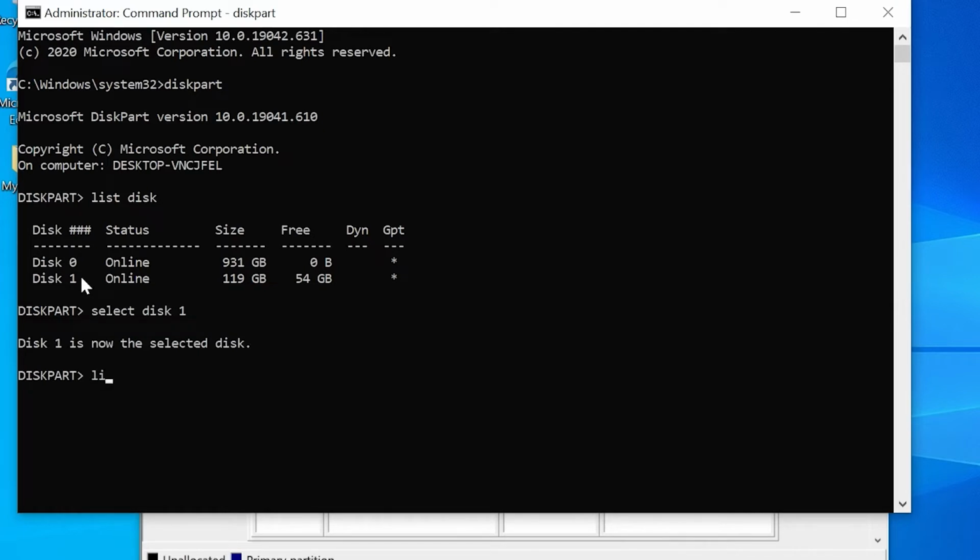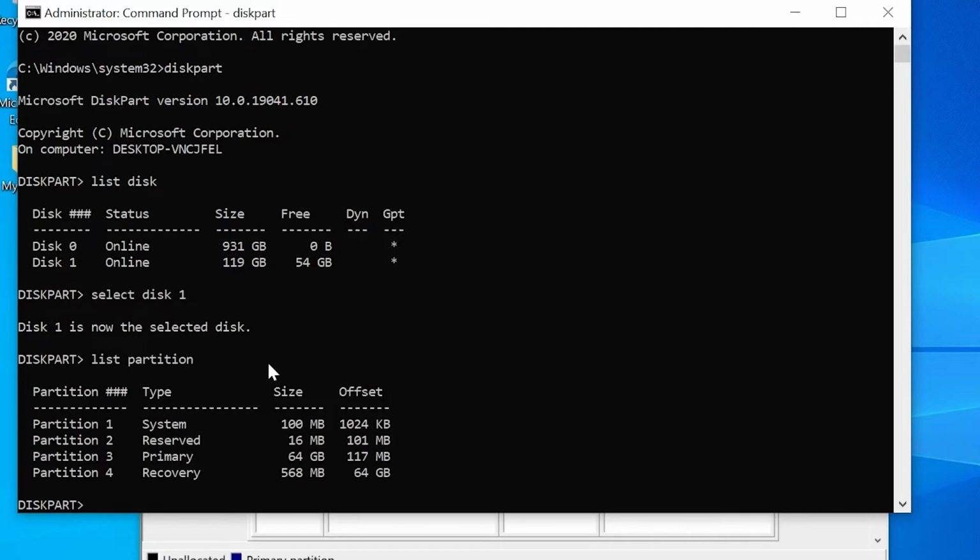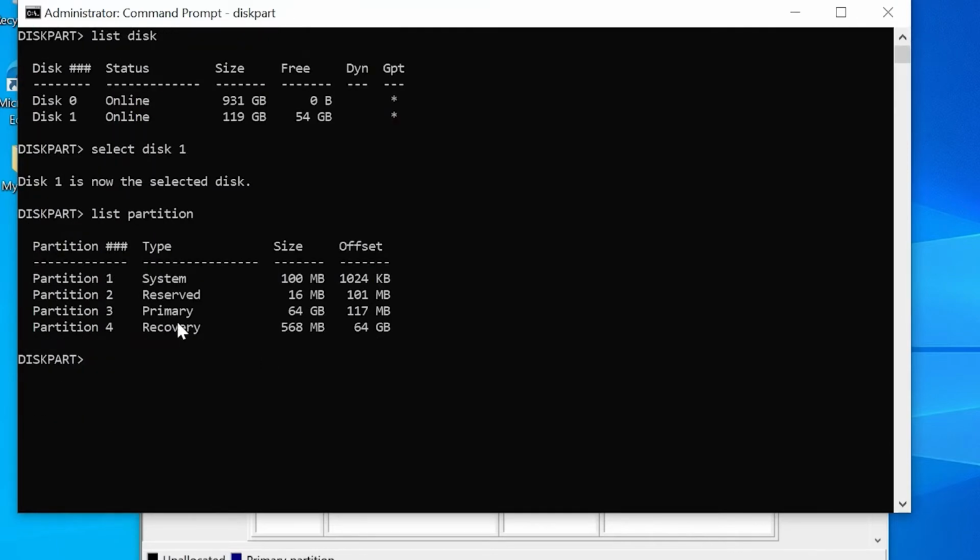Now type in list partition again and then press enter, and here is all the partition that we have on disk 1. Now this is the partition that is causing the issue, which is the recovery partition, and it is partition number 4, and this is the C drive that I have, and after deleting this partition 4, the issue will be solved. Now to delete it, all you have to do is type in select partition 4 and then press enter, and now the partition 4 is selected.